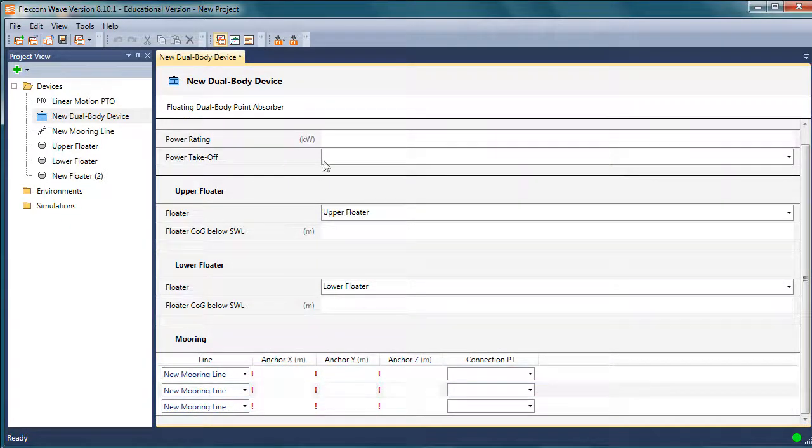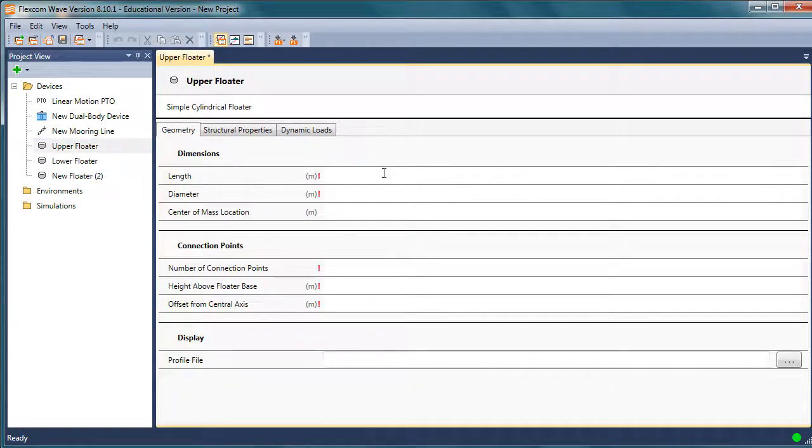So the next step really is to go in and to flesh out these different components. So if I was to go into, let's say, the upper floater, I need to start giving it some dimensions. So maybe it'll be like a cylindrical structure. So it'll be, say, 10 meters in length, 10 meters in diameter. I'm just making up some very, very generic inputs here. Let's say the center of mass is 5 meters above the base.